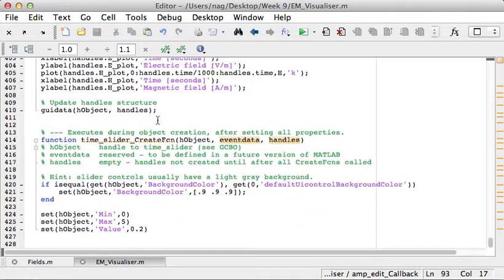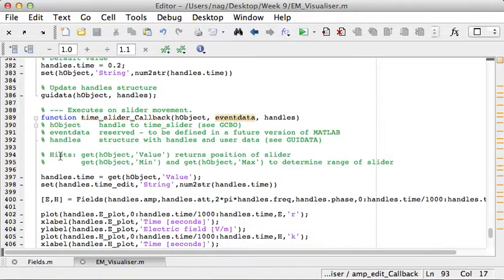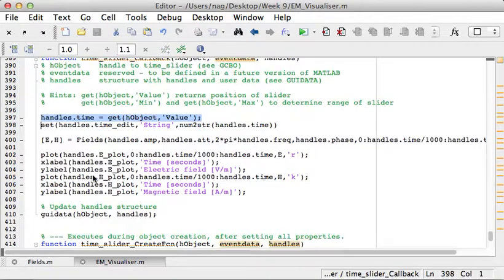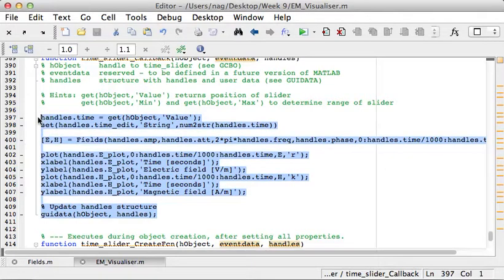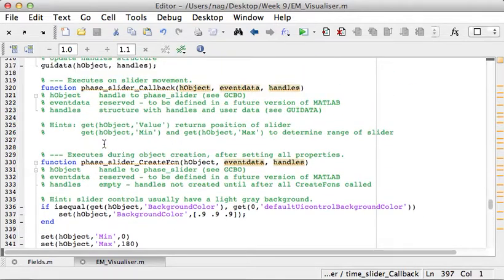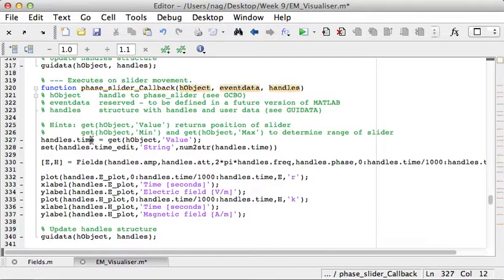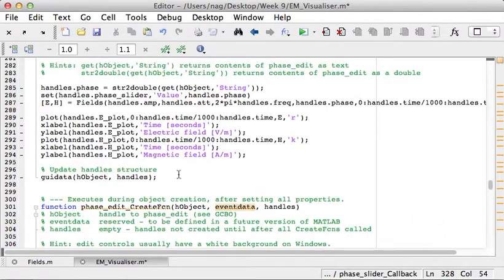So now let's look at the time slider. And we can use this slider callback for all the other sliders. So let's go to the phase slider. That's this guy. So handles.phase is equal to the current value of the phase slider. The new value of the phase edit box is equal to handles.phase, and everything else is being done the exact same way for each input.